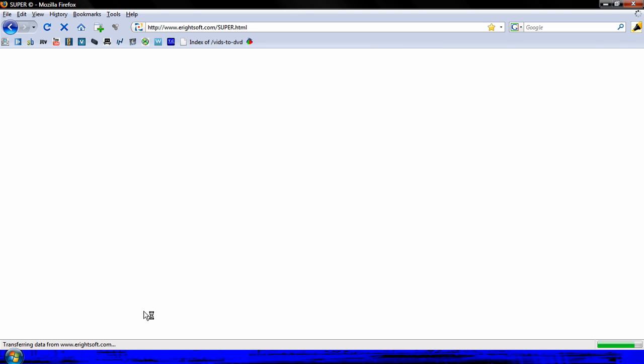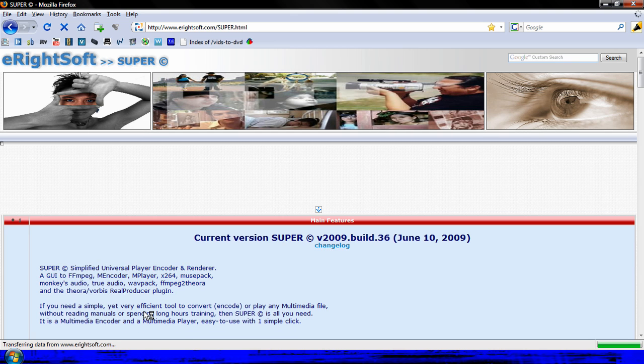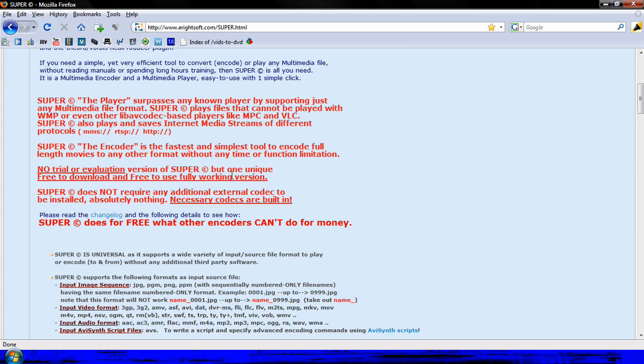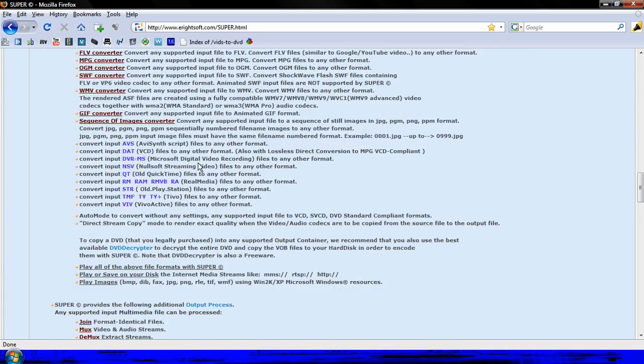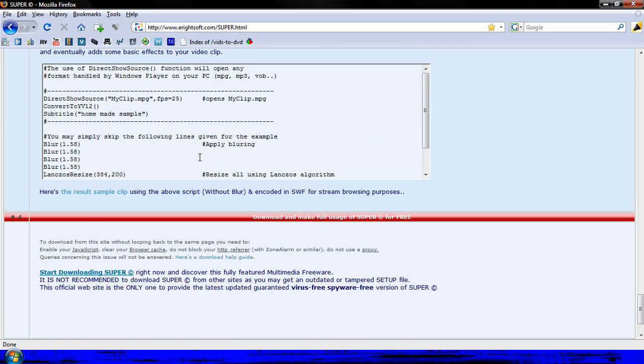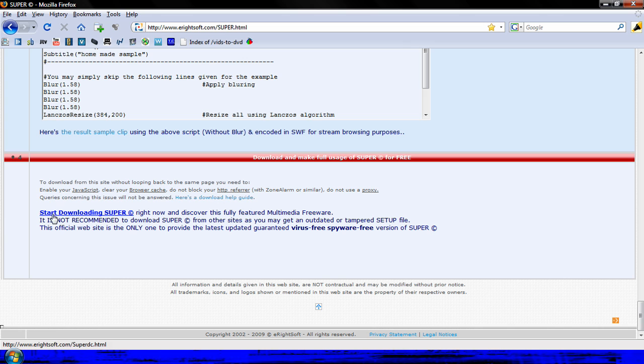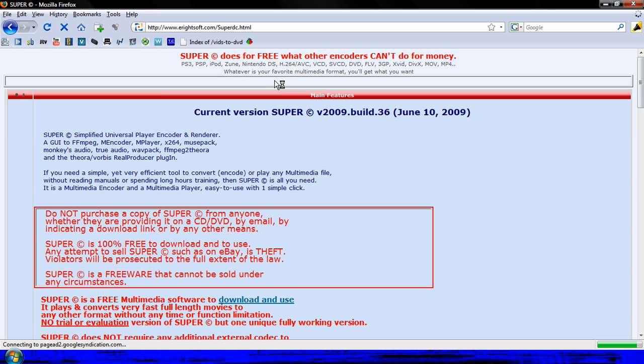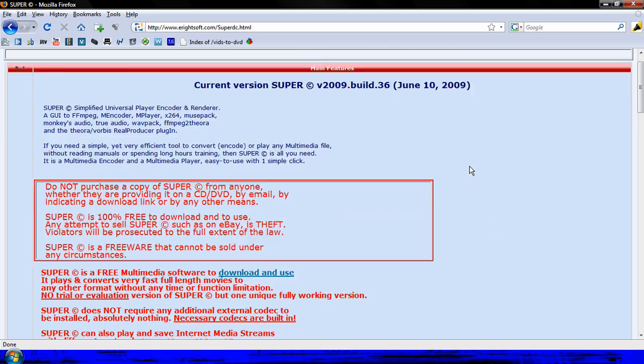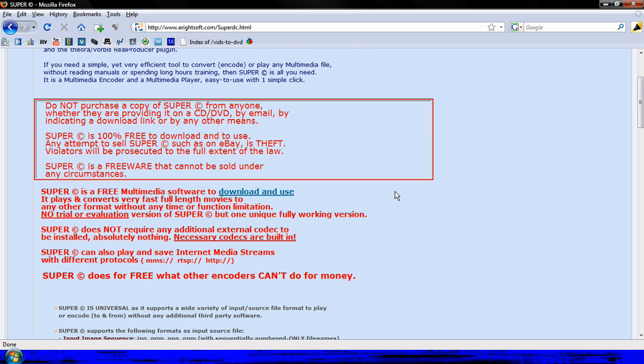Now, once the page loads, it should look like this, actually. Okay, so if you want to read it, you can, but just scroll all the way down and click Start Downloading Super. Okay, then it should take you to another page, and just go ahead and click right here where it says Download and Use, right here.